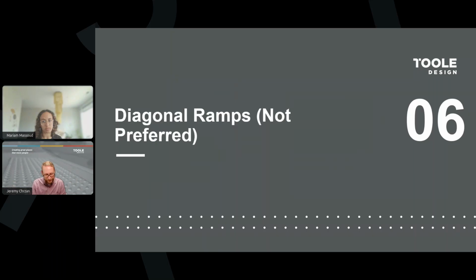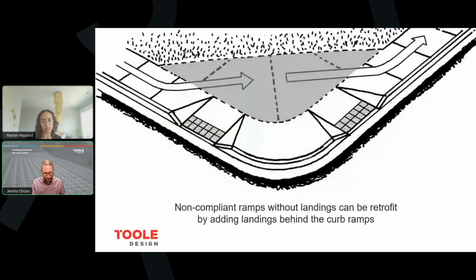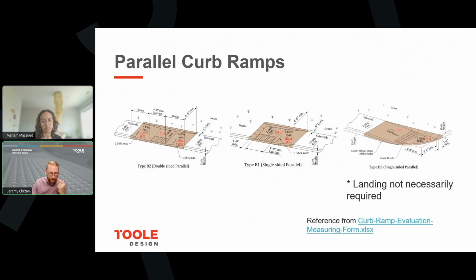Okay. How will stormwater drain away from the landing? In a parallel style curb ramp is what I'm assuming the question is referring to. And so in a parallel style curb ramp, we'll go back to this image. There is still a requirement that the slope be from the back of the sidewalk or back of the landing towards the curb line. So there is still positive drainage.